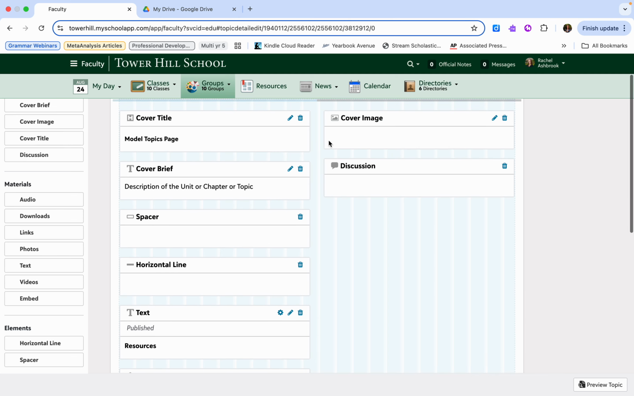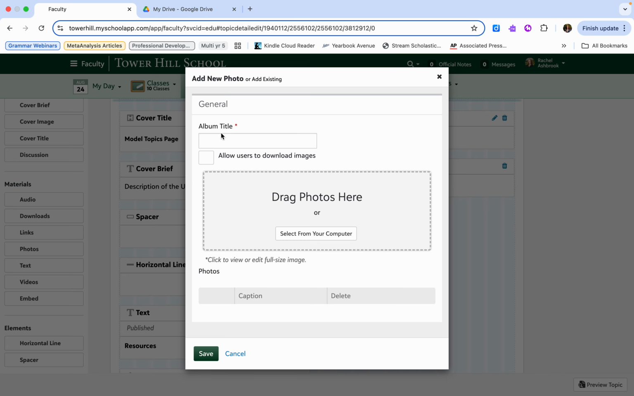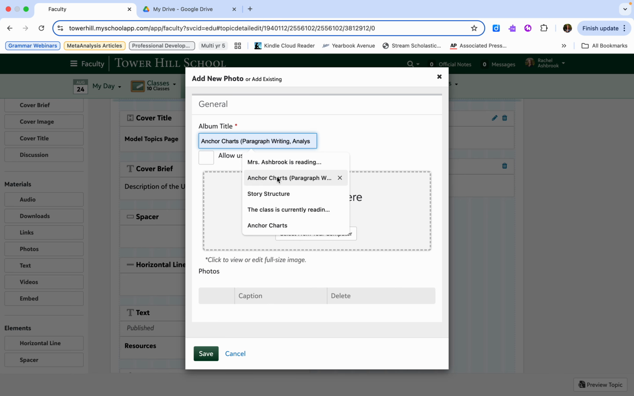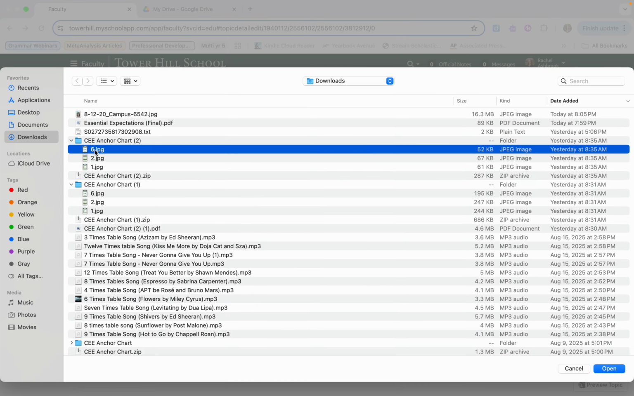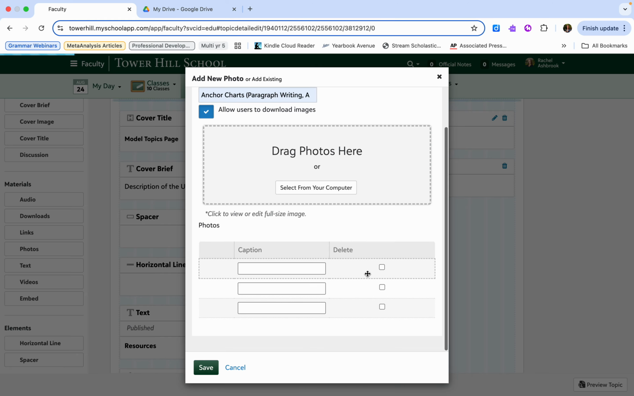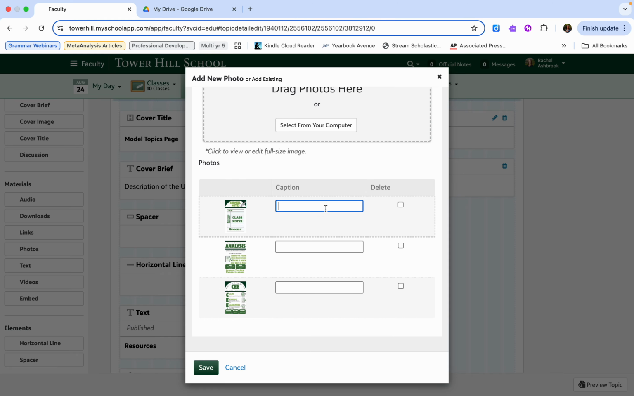If you want to include photos more than just the cover image, there we go. I'm going to add in the anchor charts, and I want students to be able to download those. So I'm going to select my JPEGs. They then upload individually so you can label them.